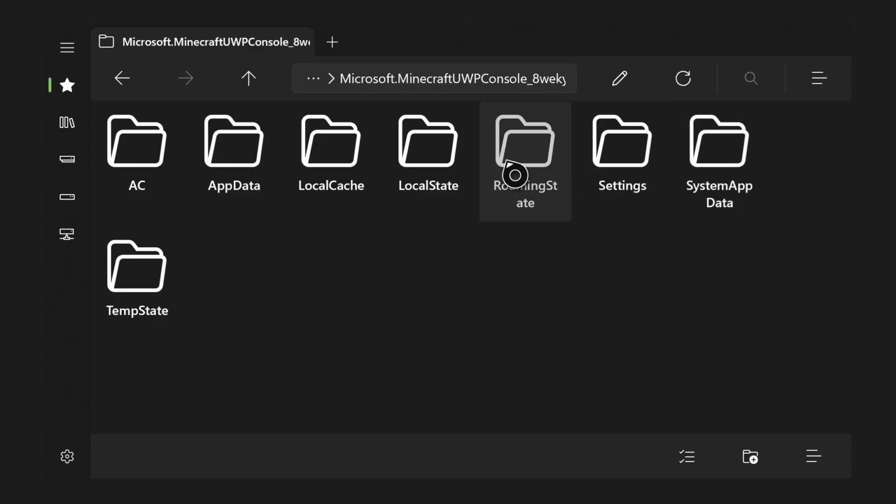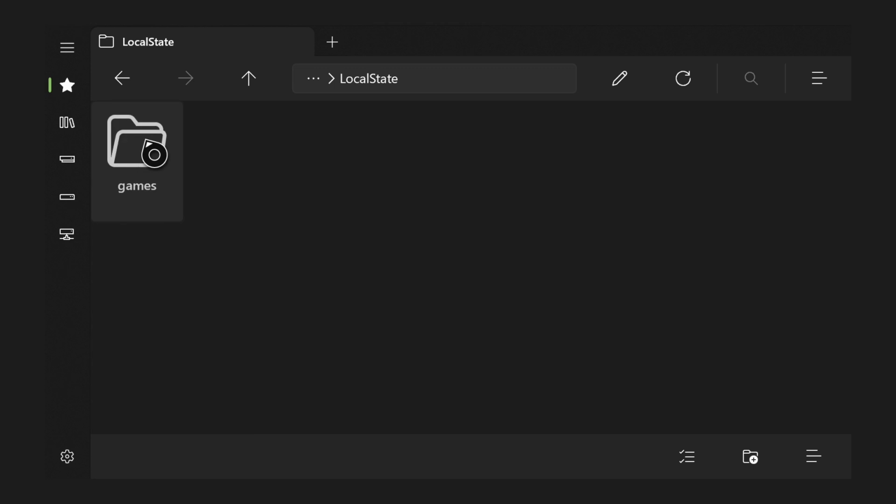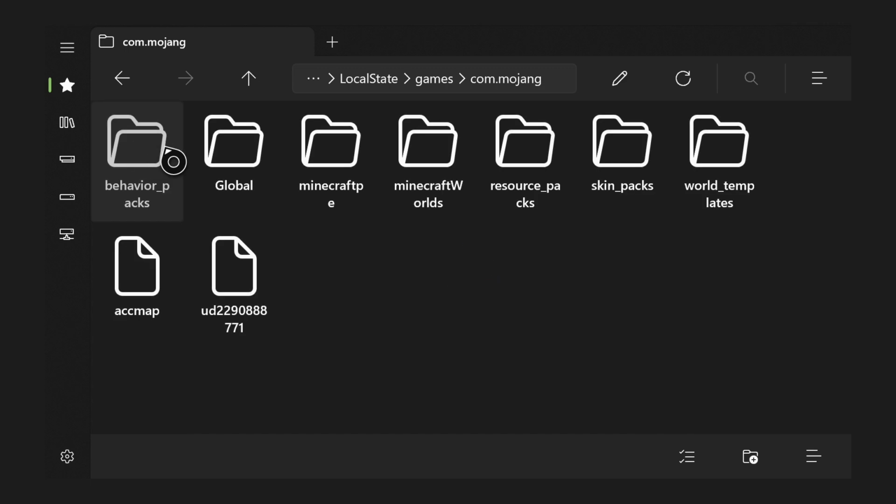Then you want to go ahead and find the local state folder once you're inside of this folder, so go ahead and find local state and press on local state. After you press on the local state folder, it's very simple for the next one. You just want to press where it says games right here, so go ahead, press on the games folder. It's the only one. After games, you want to go to where it says com.mojang right here, also the only folder. Press on com.mojang.